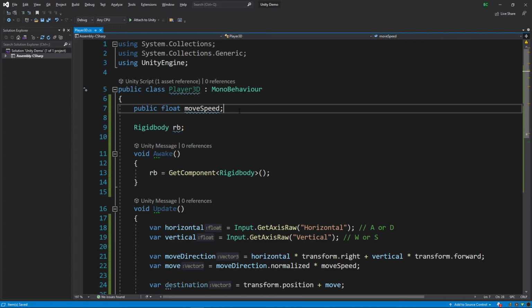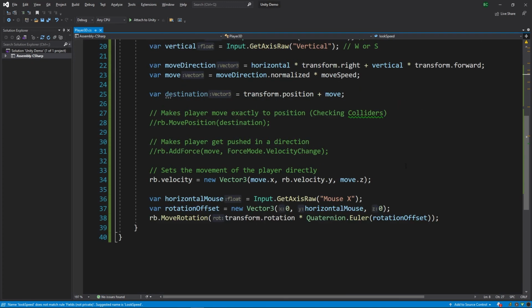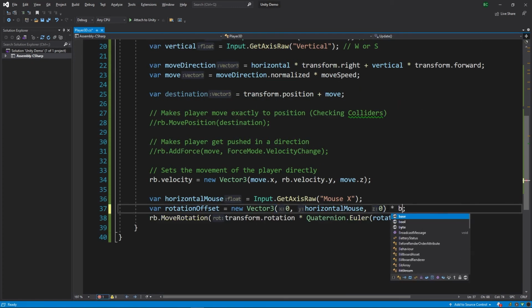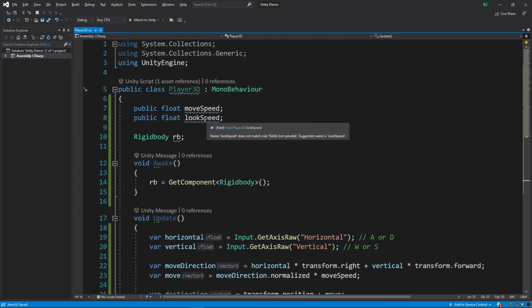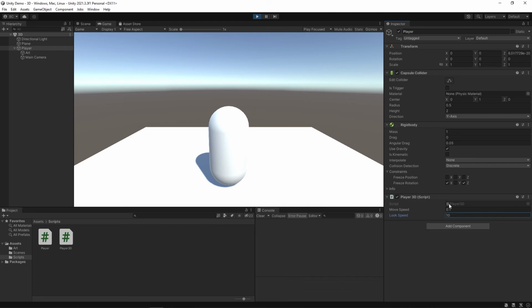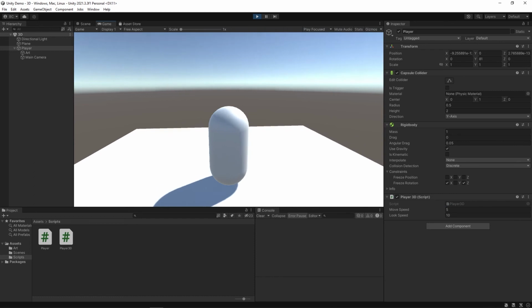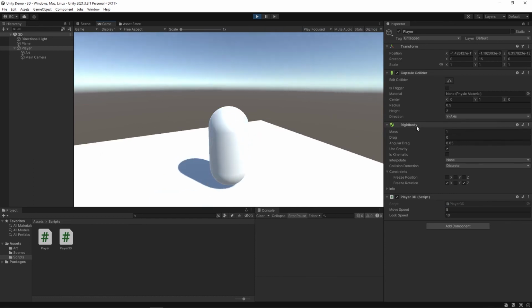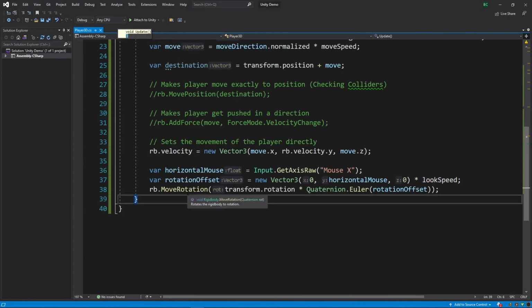So let's scroll up here, public float look speed. You could also call this mouse sensitivity, if that makes more sense. And just multiply it right here. I'm just multiplying on top of the offset. Okay, so look speed. Let's set look speed to a value of something like 10. And now I can look around. And you'll see it looks very choppy. Also I move too fast sometimes.